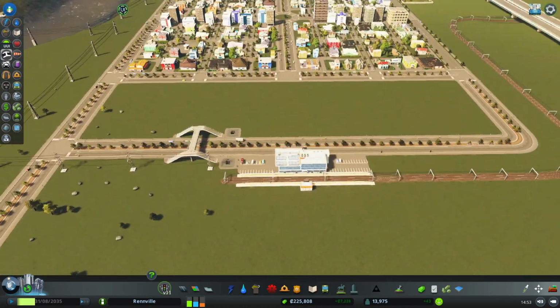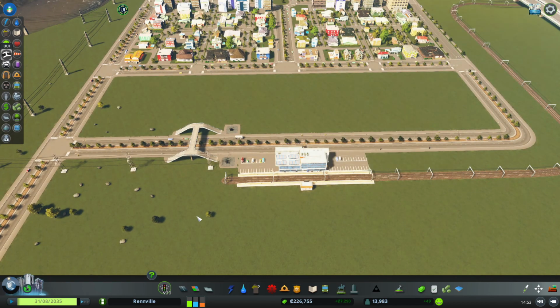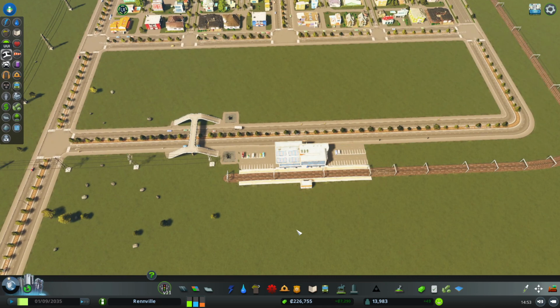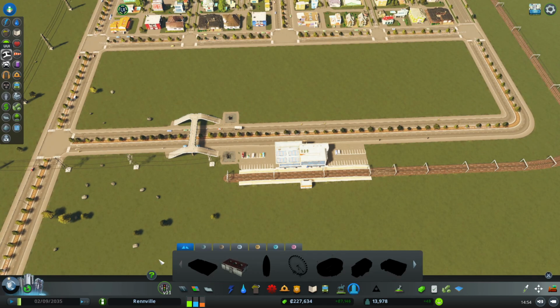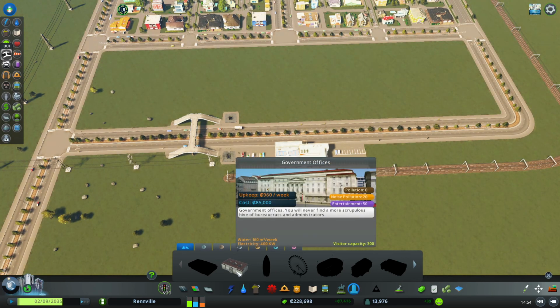Sweet, so if we click on our bus station, we're getting 100 passengers per week. We can increase that by putting in some touristy things for them to do. So another thing that you might not have come across is the unique buildings. If you go to this tab here, unique buildings, and it shows you what the different things that you've unlocked. So you can only put one of these in your particular city, so you have to do certain things.